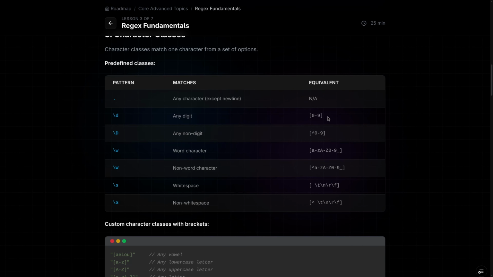Okay, we have an equivalent for this one. Then we have capital D, any non-digit. You can also see one pattern here: small d for digit, capital D for any non-digit. Same case here: small w means word character, capital W means non-word character. We have the equivalent for this one here, a to z, capital A to Z, and 0 to 9, and also we can include underscore here.